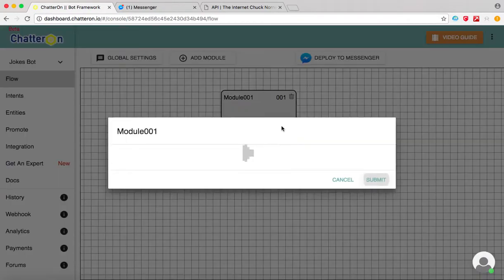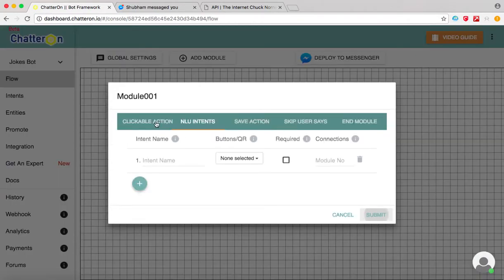Now let's go back and take a look at the user says. Okay, so the user says has all these clickable options: NLU, save action, skip user says, and end module. For the purpose of this bot, we need NLU intent because we just created an intent that was get jokes. So when you click here, it will give you a drop down. You can click on get jokes here, right?